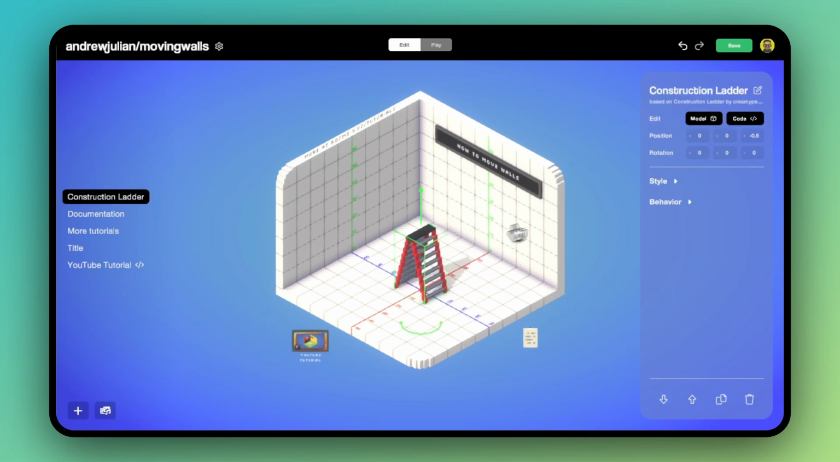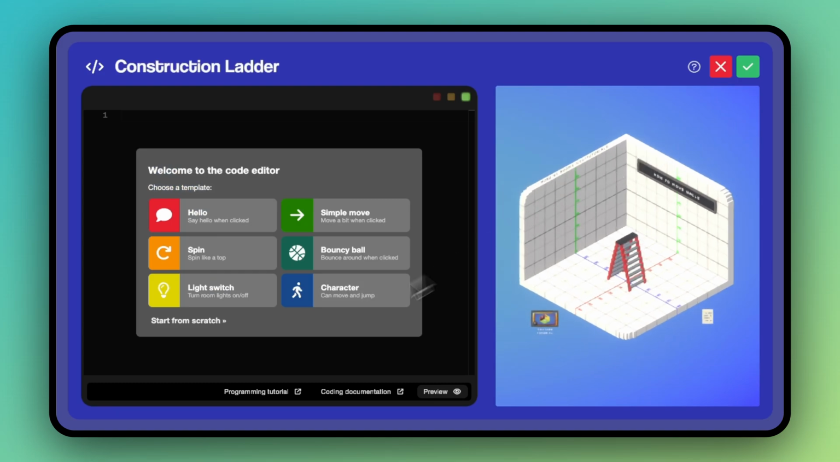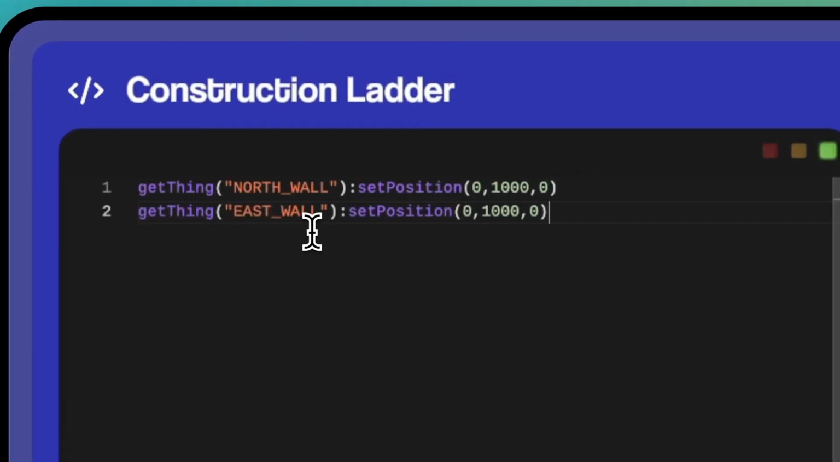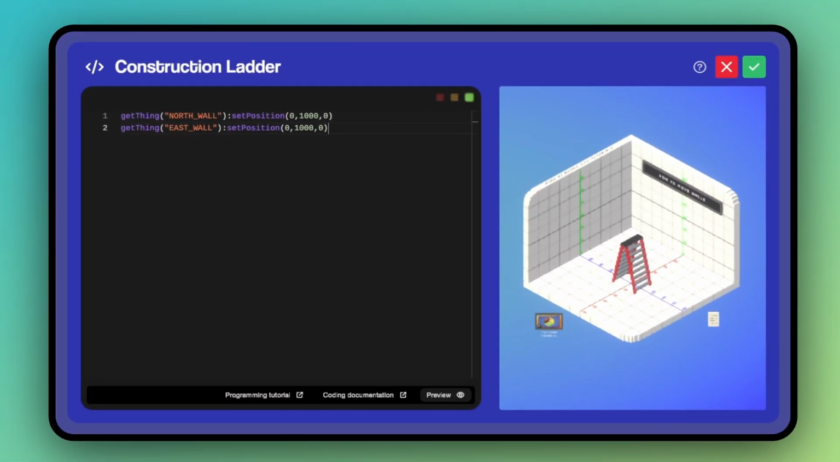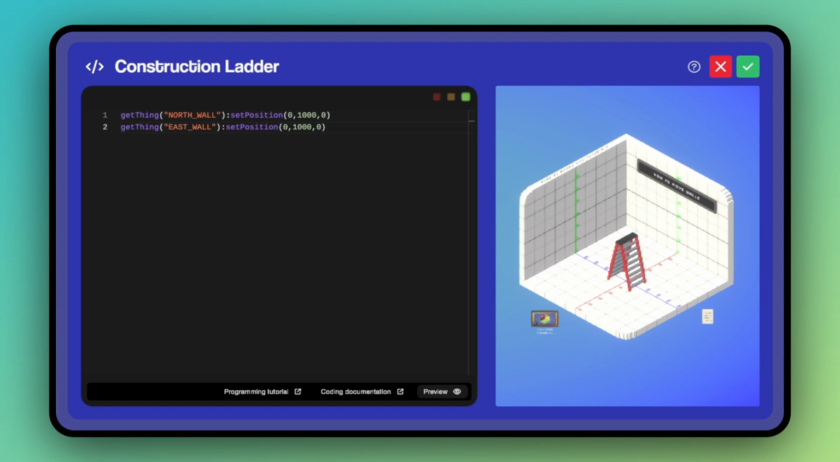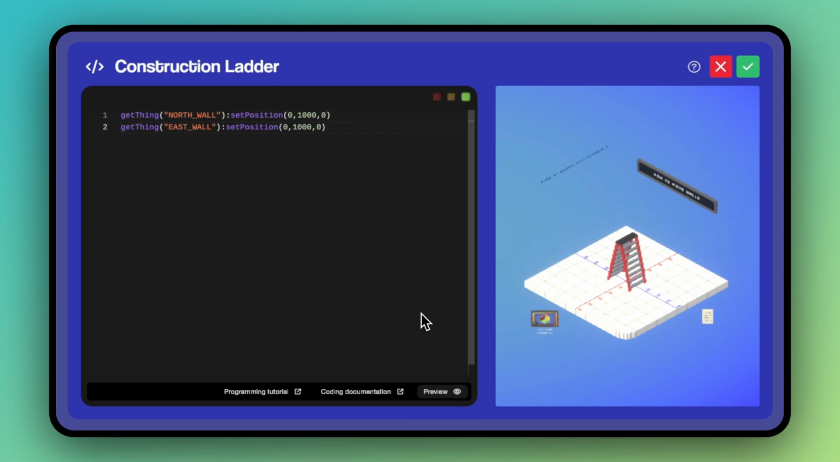If I click on the construction ladder and go into the code editor, I will put the following lines of code. These lines of code will get each of the walls because they are things, and then we can move them by applying the set position method to each wall and setting the Y position to be far outside the view of the room. It is important to note that this code will work on runtime, meaning you will still see the walls when editing the room. However, when you click play or preview or a user views your room, the walls will disappear.